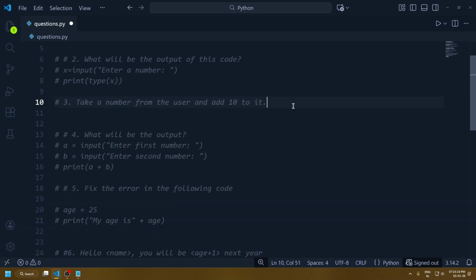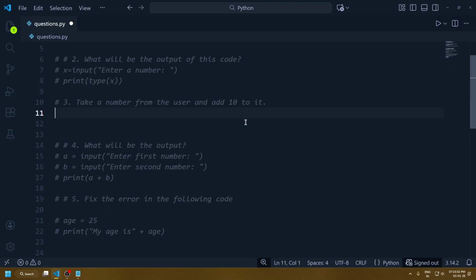Okay, so let's move on to the third question, which is take a number from the user and add 10 to it. So in this program, if the user inputs 10, it should print 20, and if the user inputs 20, it should be 30. So pause the video here again and try it yourself, and if you get the right answer, do comment below that I got the third question right, or third question cleared, or anything you want.